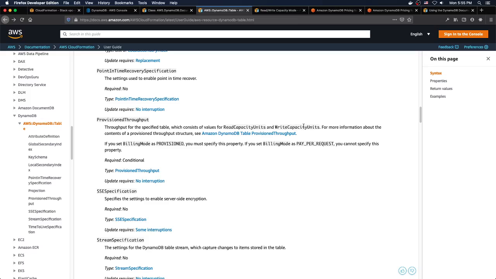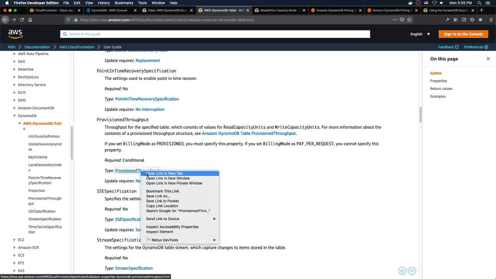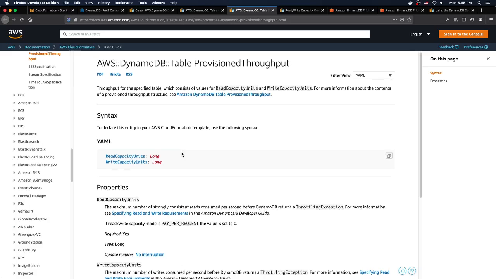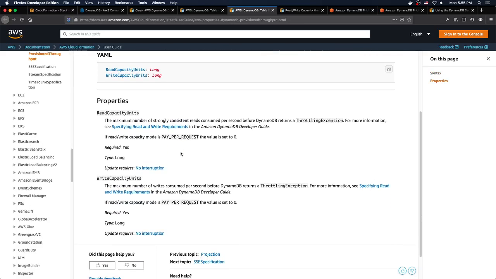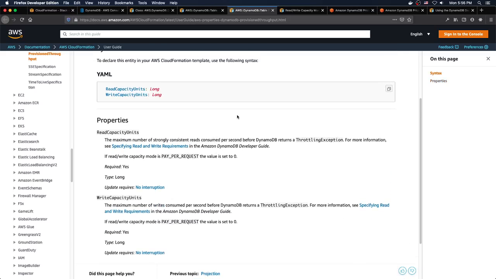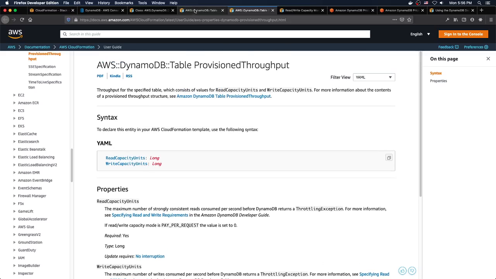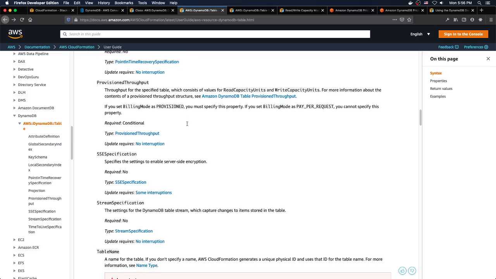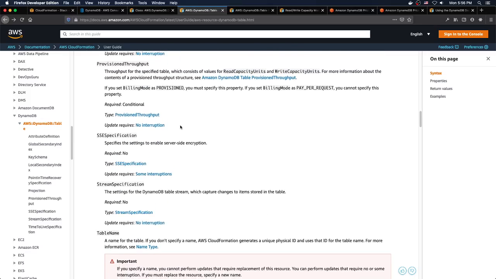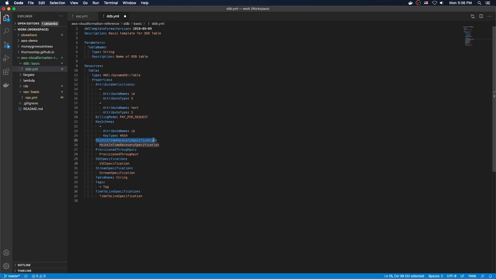Provisioned throughput. Okay, so this is where you provision your read capacity units and write capacity units. But this gets into a lot of cost-benefit analysis. I'm sure there's a ton in there that you could dive into that I wouldn't even be able to scratch the surface of, so I'm just going to go ahead and delete those for now.